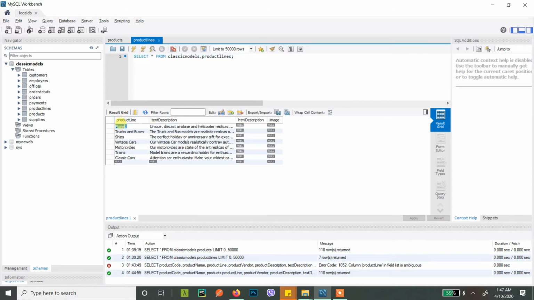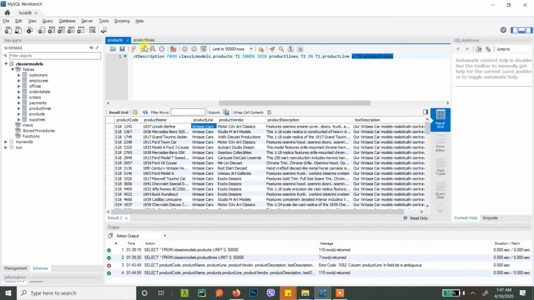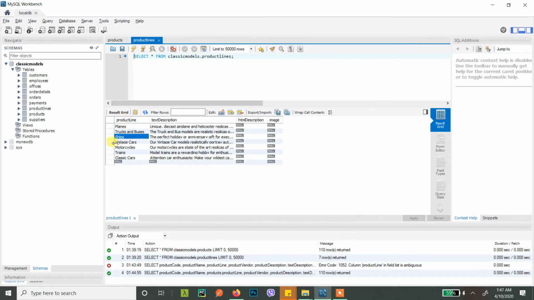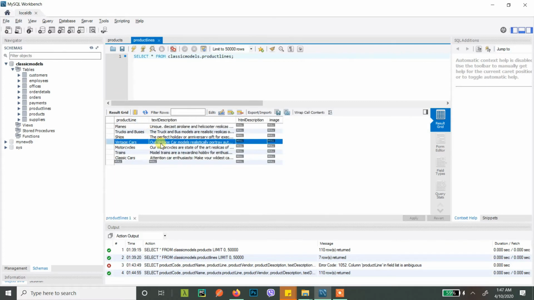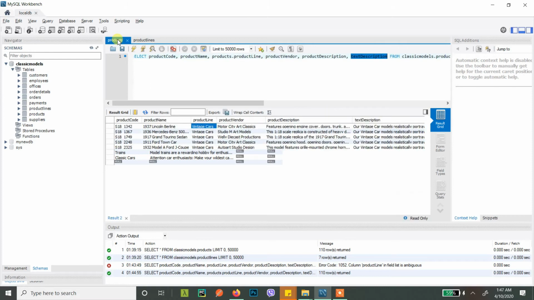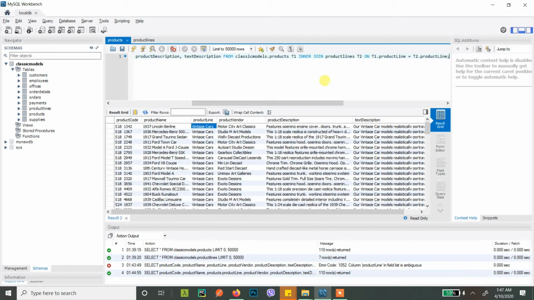No, it is not equal to planes, it is not equal to trucks and buses, it is not equal to ships, but our vintage cars is equal to this, right? So we can join on this row, and we do join on this row, but we only ask for text description, and after we join, we just pull this and put it in our result, and then we hit control enter.